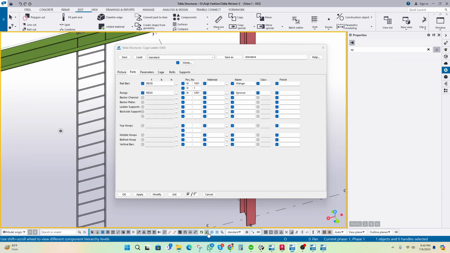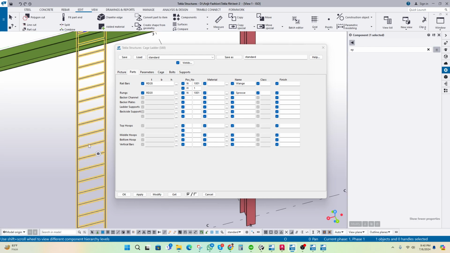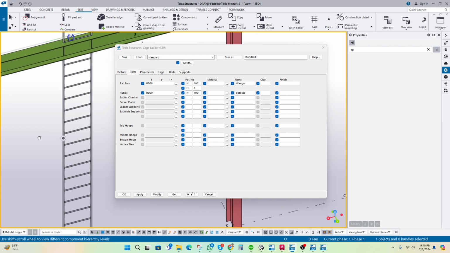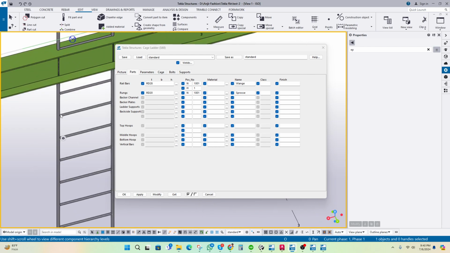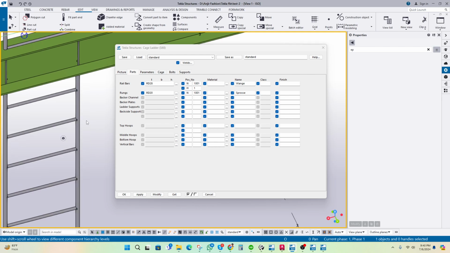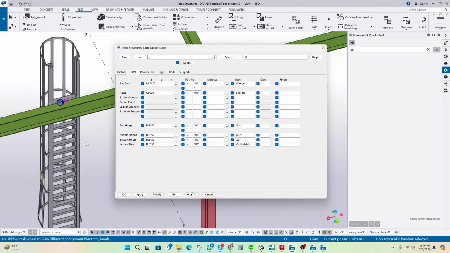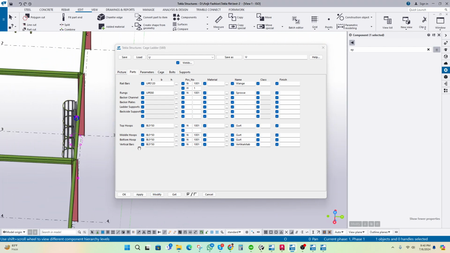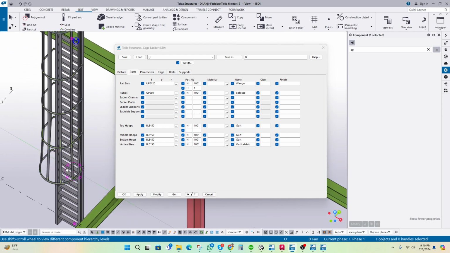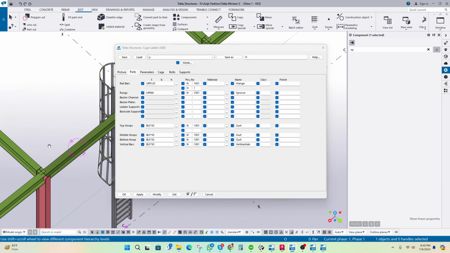Okay, this kind of ladder, you have two things. One is the vertical member, one is the horizontal member. That's all. Here is nothing, the Becker channel, Becker place or ladder. But if you load this one, it will come. So actually, it depends on your ladder which one you want to use.